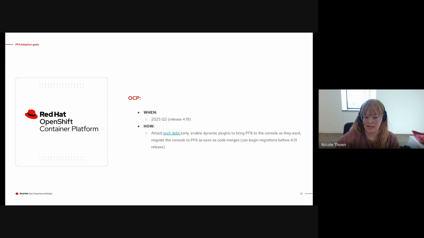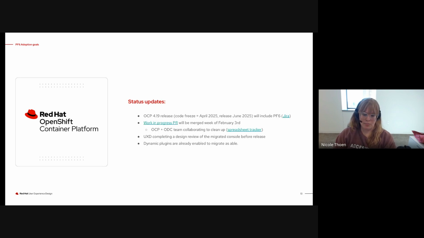And OCP is the OpenShift platform, essentially. And they are also planning to, hopefully today, I just saw QE today approve the PatternFly 6 migration PR. So that should have been the last gate it needed to pass through in order to get merged into their code base officially. So they are completely on track for releasing PatternFly 6 with their next scheduled release, because that hits code freeze in April. And so it'll have merged long before April and be released early June.